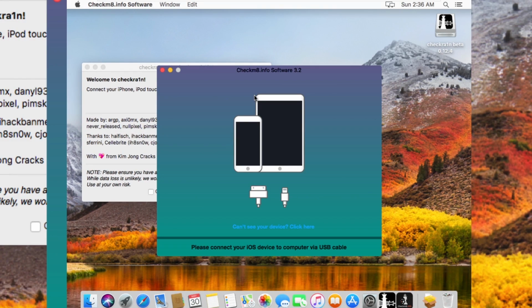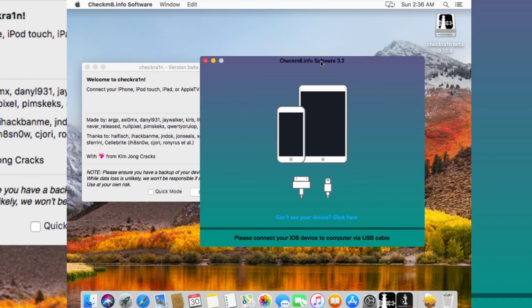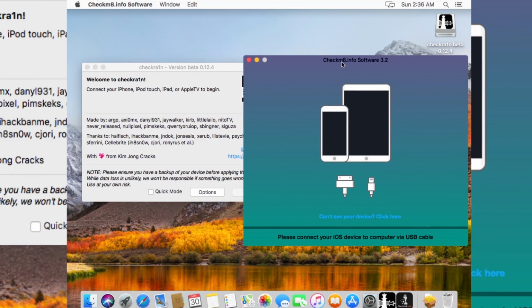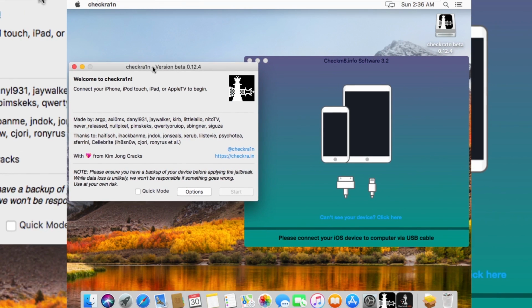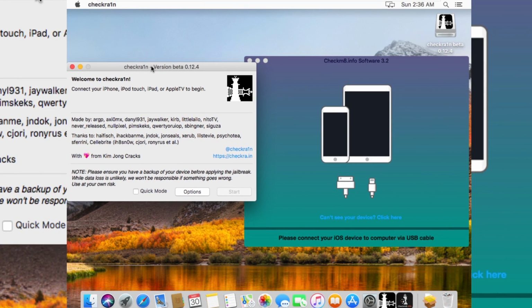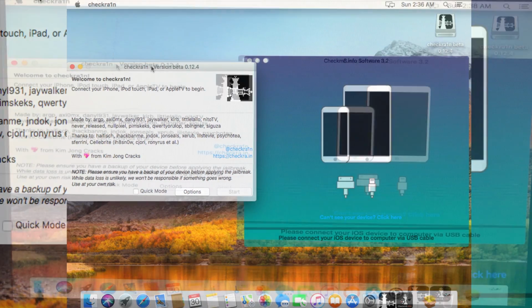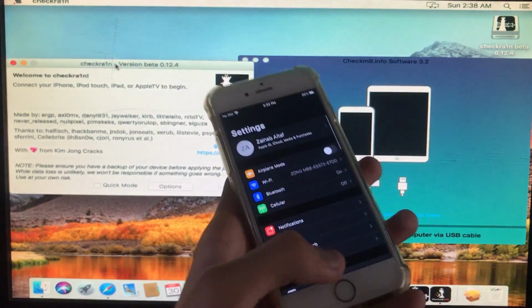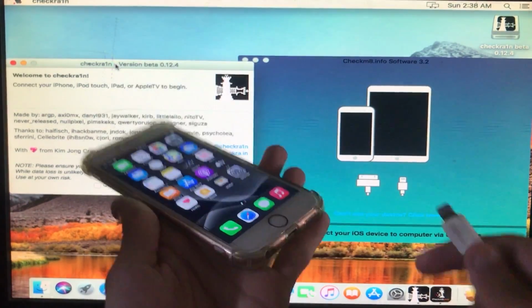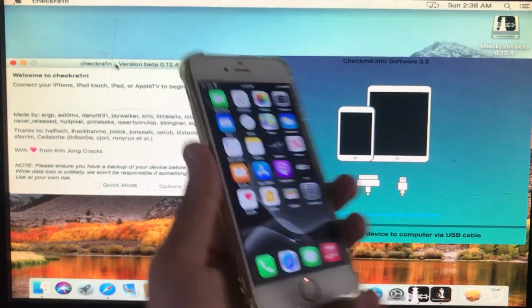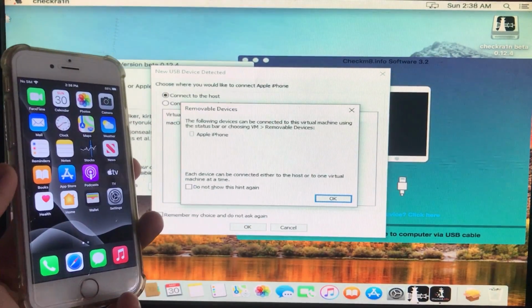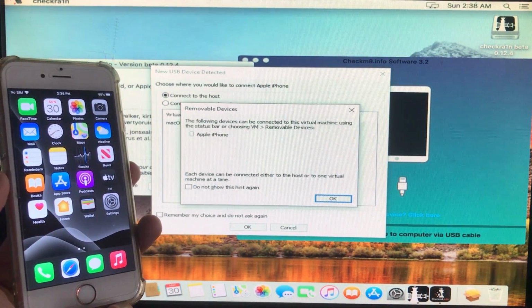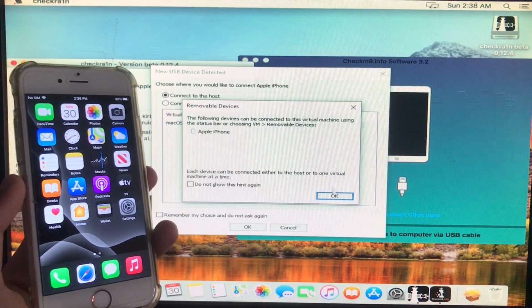So for that, you can see I have opened the Checkmate software right here. And I'm going to show you how you can connect your device to this Mac. So for that, I will just go on my mobile camera, and I'm going to show you how you can do it. So right here, I'm on my mobile camera, and this is the phone which I'm going to connect to this Mac. So let's connect our iPhone. As you can see, it is showing something like that. So for that, don't worry, and just click on OK right here.